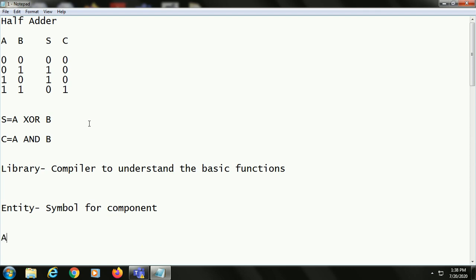Next subsection is architecture. In the architecture part, we are going to specify the functionality or behavior of the component. So in the library files, we are going to write the libraries which are useful for the compiler to understand the basic functions used in the program. And in the entity part, we are going to define the inputs and outputs of the component. And in the architecture part, we are going to write what is the functionality of the component.